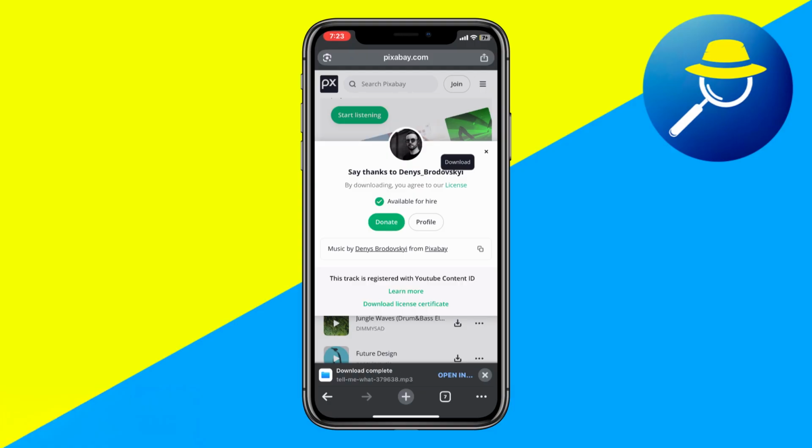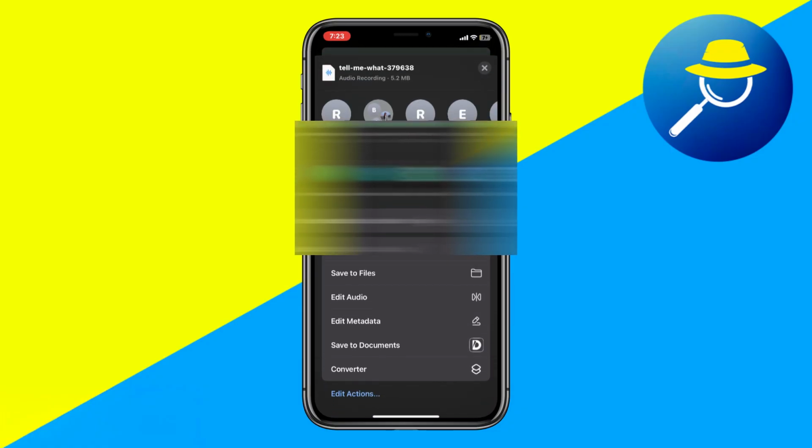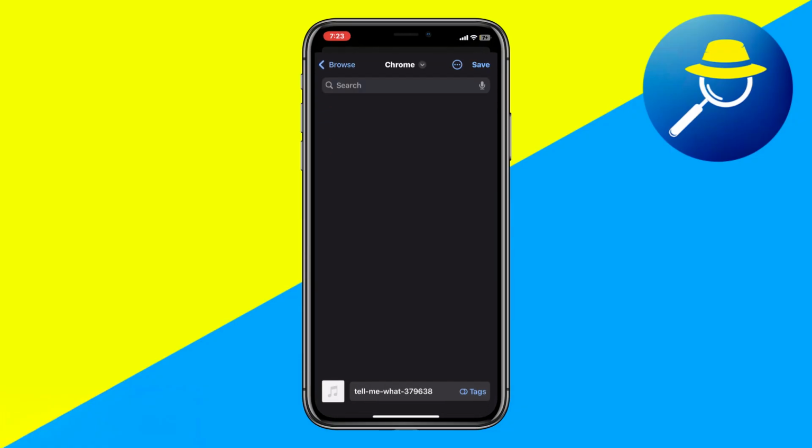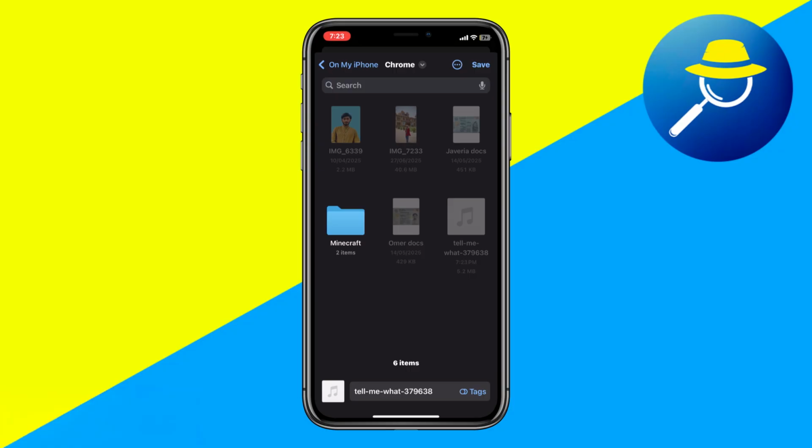Once the download is complete, open the Files app on your phone. Navigate to the folder where you saved the song. You should now see the downloaded audio file available and ready to play.